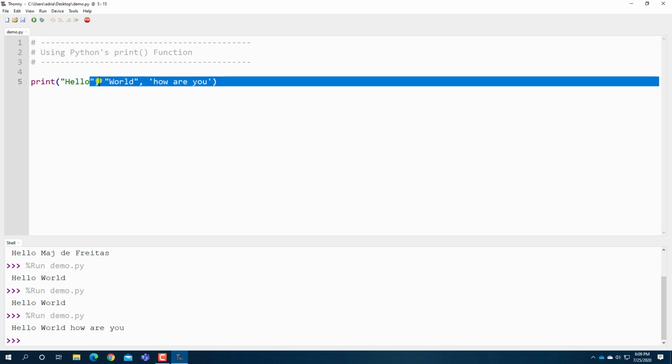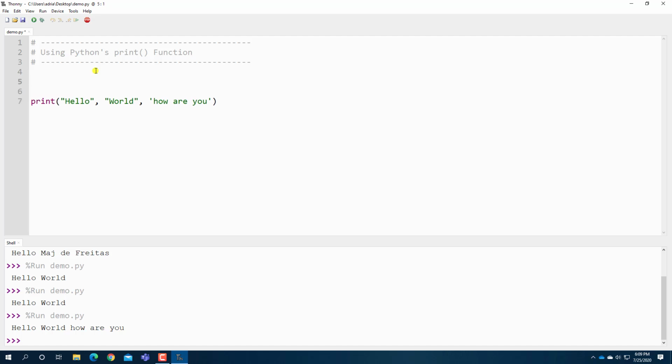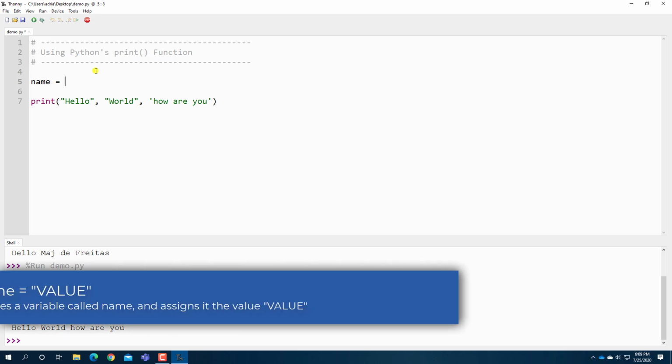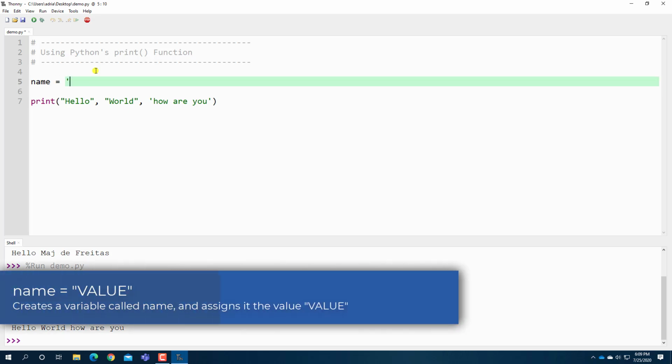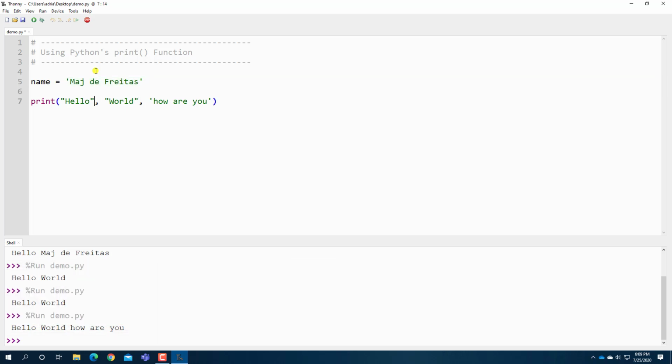The other thing I want to show you is variables. Sometimes in a program we don't know what we're going to print ahead of time, so we might want to store something and print it later. Here, for example, I could put a variable called name, and I could set it equal to Major Freitas. Instead of printing hello world, I could say print hello, name. Now I have a string and a variable, and when I press play, you get hello Major Freitas.